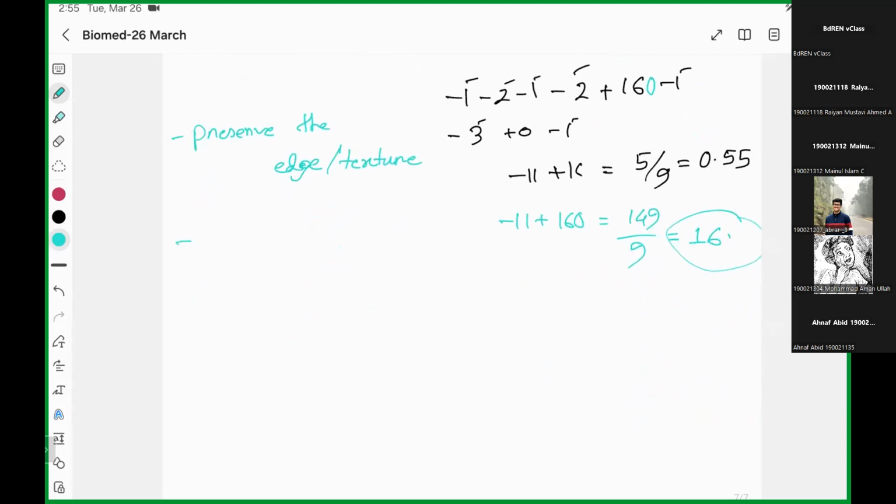So the problem with this one is that it actually eliminates, or rather reduces, the low frequency component. But low frequency component actually contains most of the information of the image. So if you eliminate too much of the low frequency component, that is not actually good.